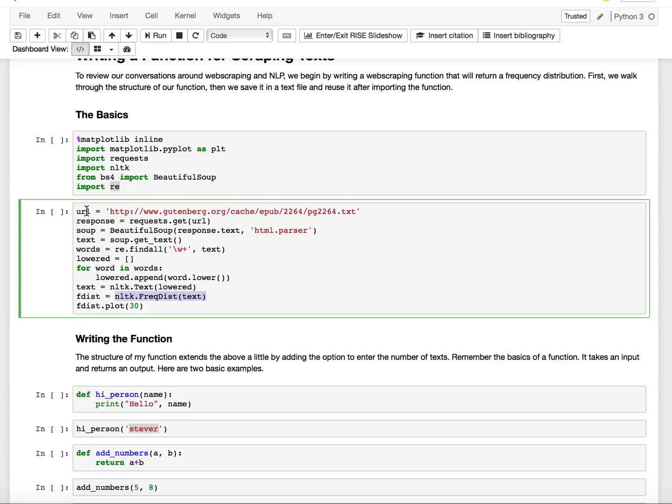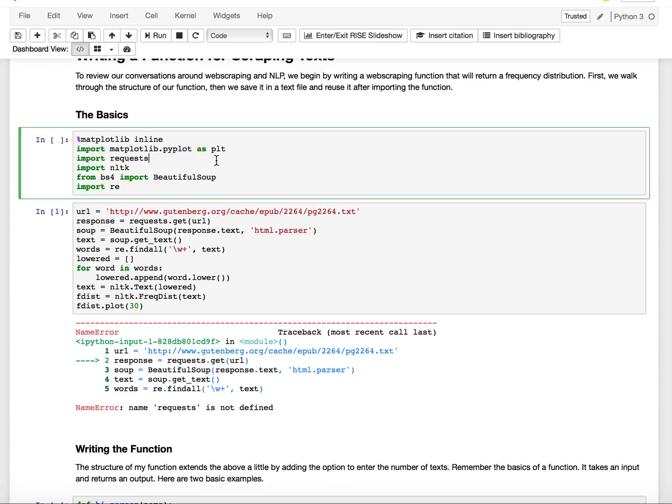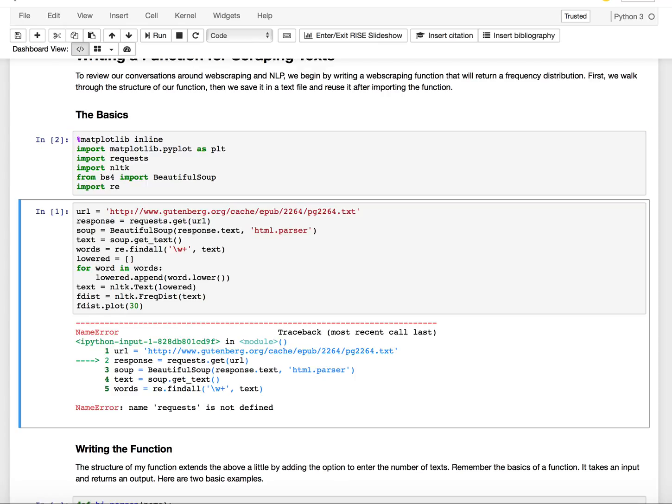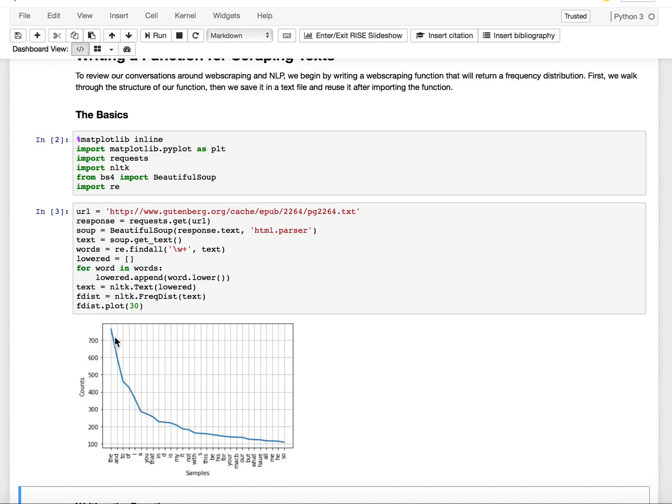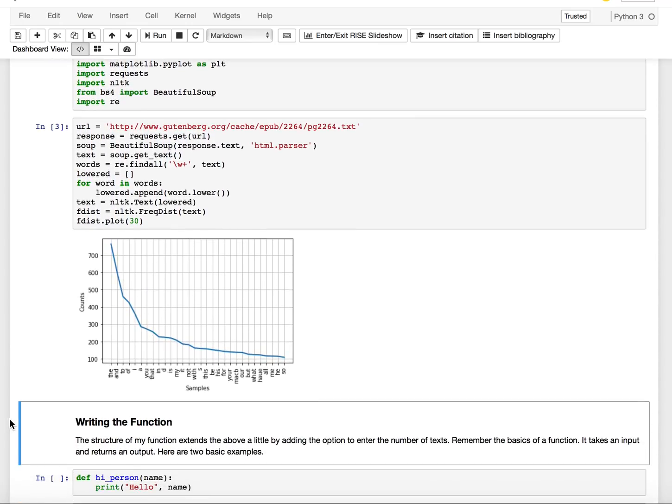So again, quick review: we take a URL, feed it into requests to get a response object, turn that into a Beautiful Soup object, make that into text, go through and create a list of words, lowercase those words, turn it into an NLTK text object, and create a frequency distribution and view it. Remember to run your first cell where you import the libraries, and then here we go. I have a frequency distribution of this first text.